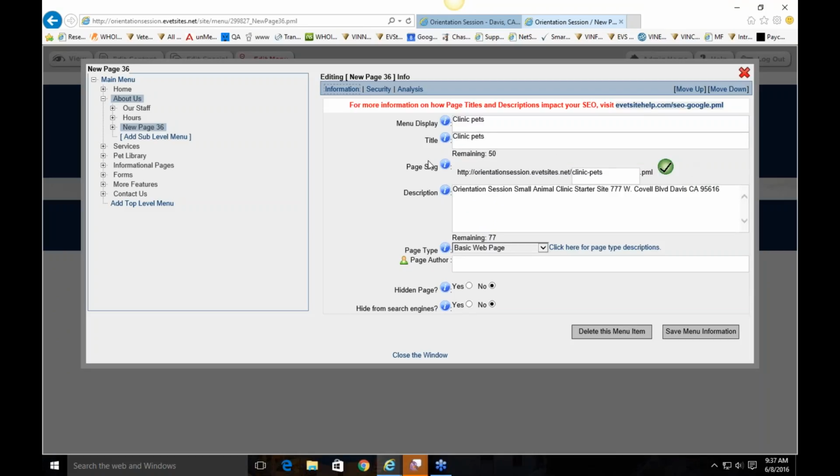This will be the URL. So if you wanted to direct clients directly to your clinic pets page, this would be the URL that you give them. This description helps with how Google recognizes the page and how it gets indexed. So you'll definitely want to put a little description there.